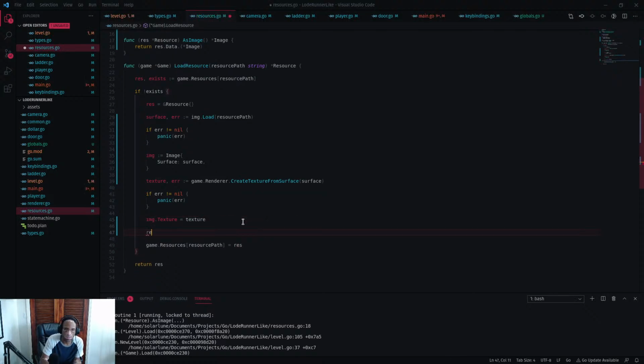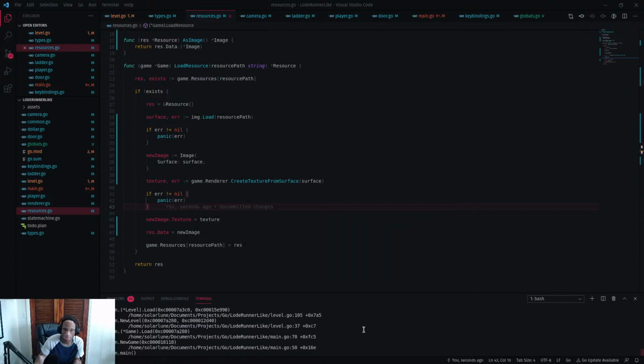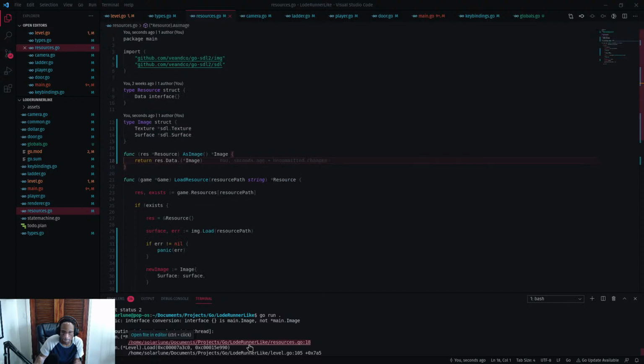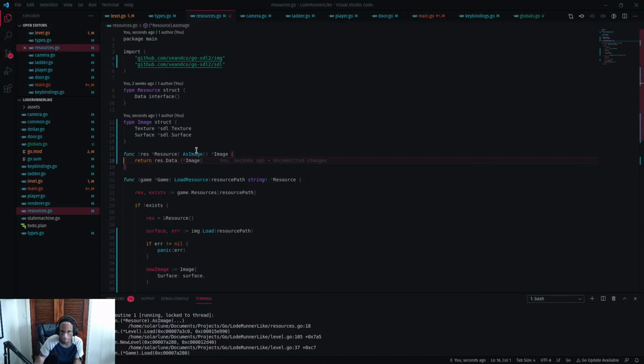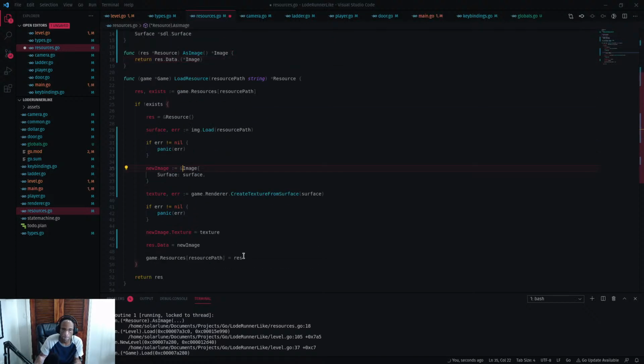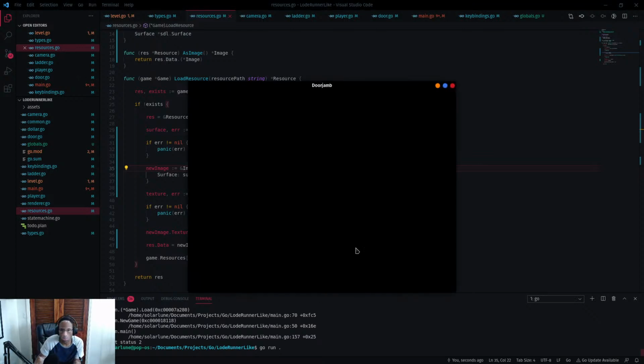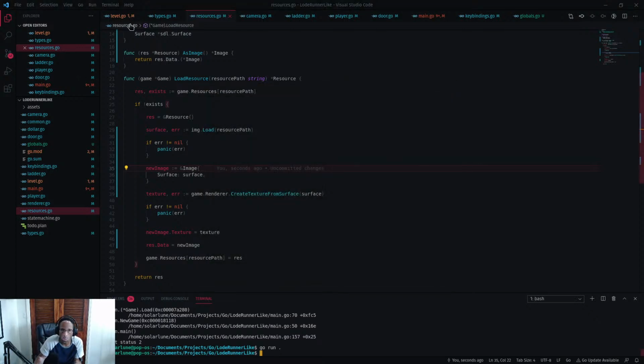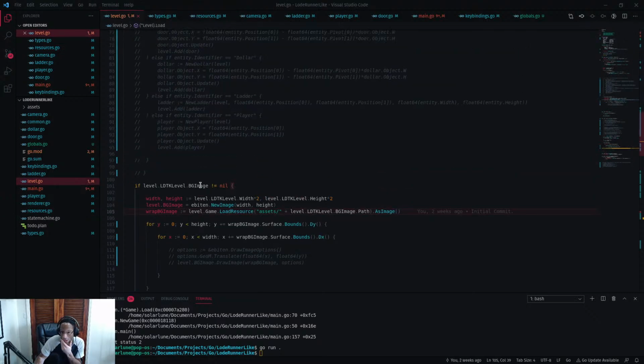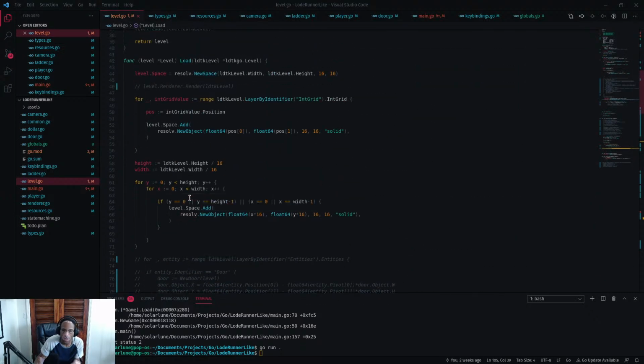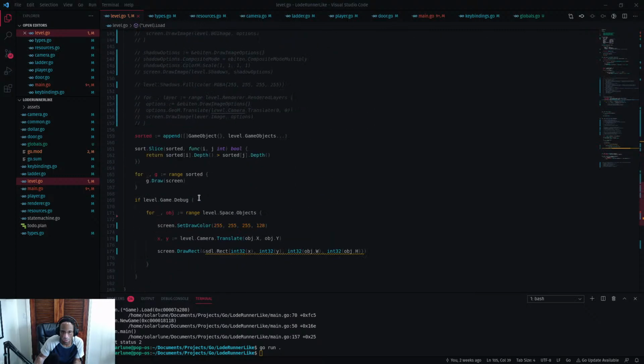Oh, this is my bad. There we go. All right, so we're not crashing, that's fantastic news. Let's see if we can get the debug working at the very least.